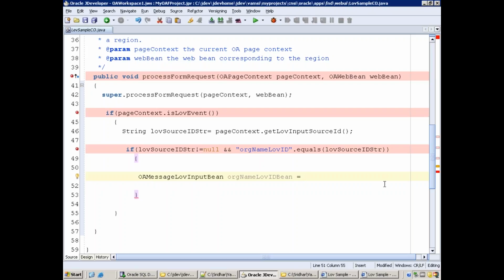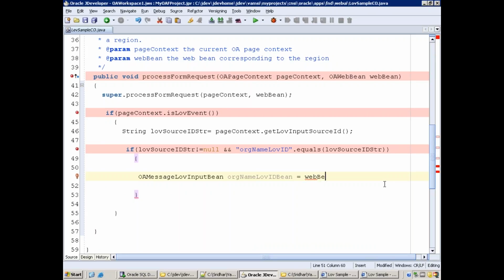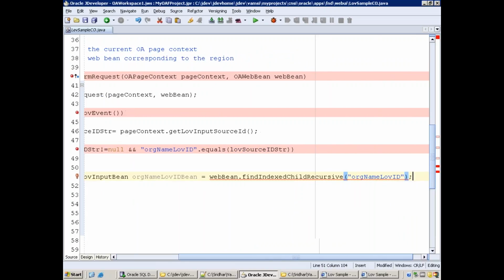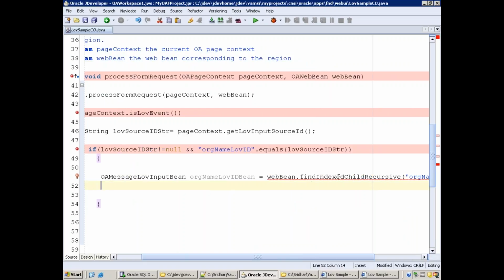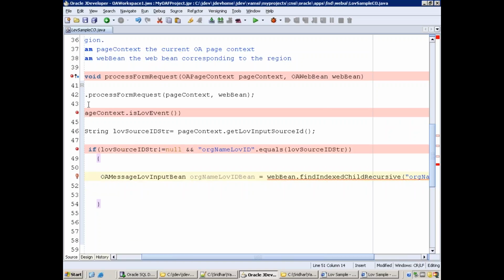So how do we get the value? First of all, I have to know the object of it. I have to know the LOV object. For that we have one particular thing called webBean.findIndexedChildRecursive. This webBean is a parent bean object which will have the object instances of all the components in the page. So webBean.findIndexedChildRecursive, and we have to pass the ID of the component, and this will return you the appropriate object instance.